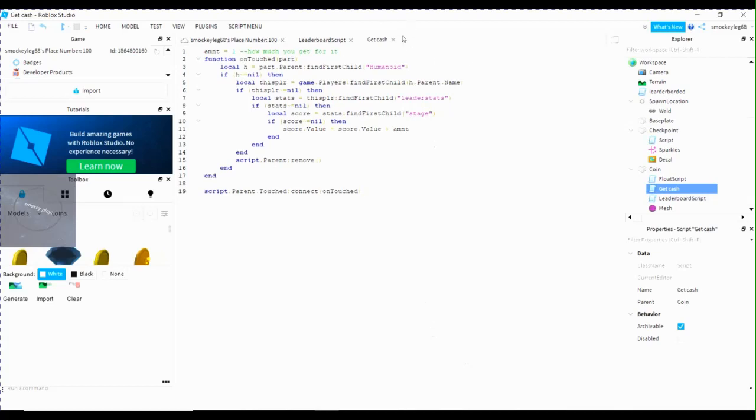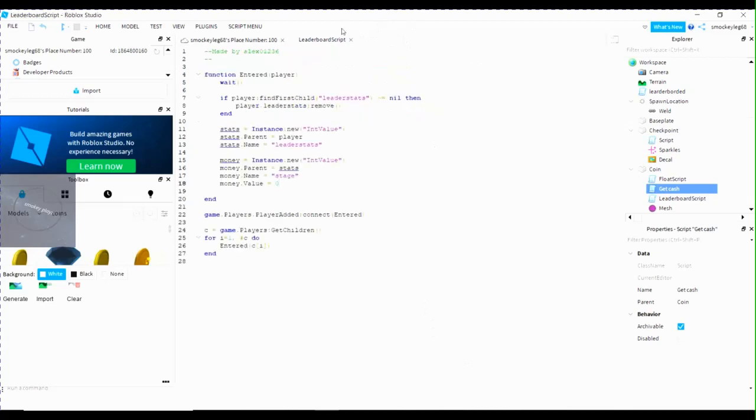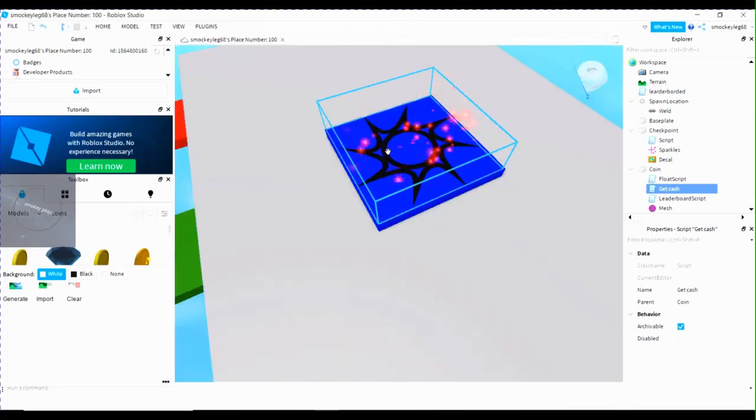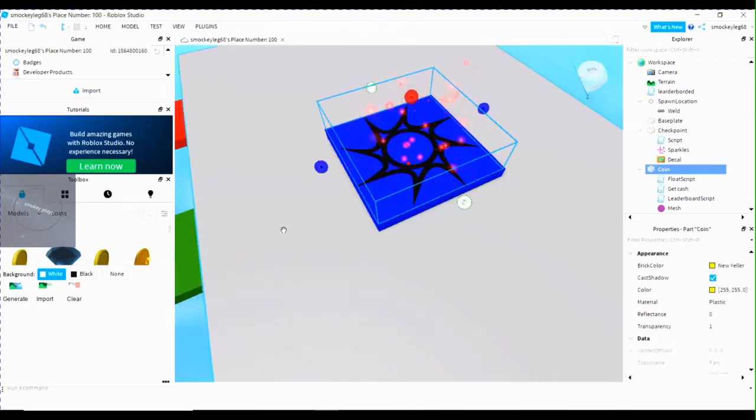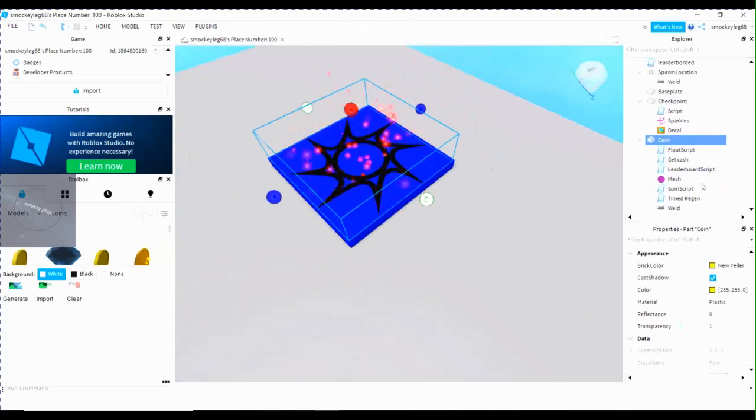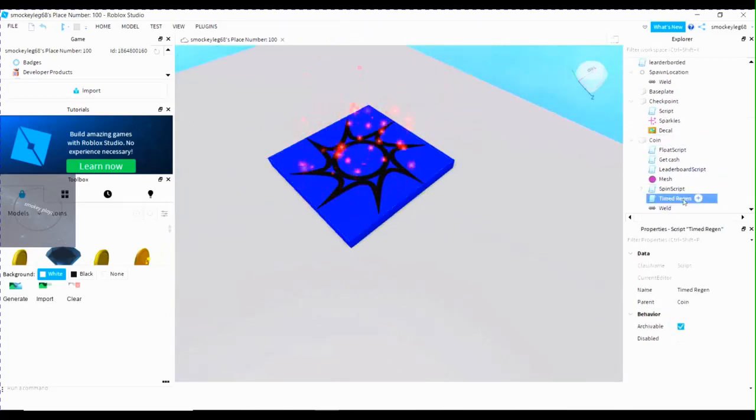Oh, and also this is the most important thing, because then people could cheat. So what you want to do is go on the coin, and then go on time to regen. You want to delete that.